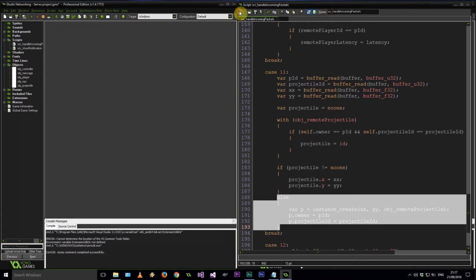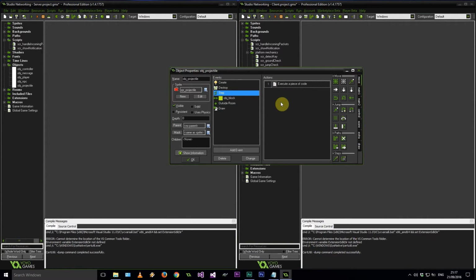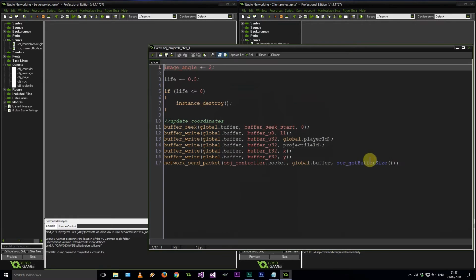And that's the projectile create. Next, let's go and have a look at the projectile move. An object projectile step event. There's a bit of code over here, which we send an 11, the player ID and the projectile ID, as well as the X and Y coordinates to the server.